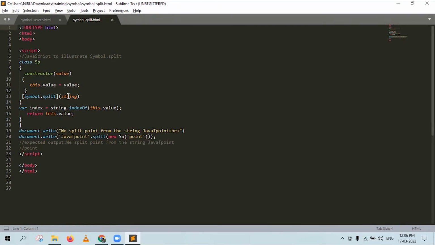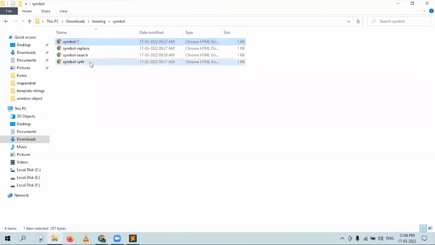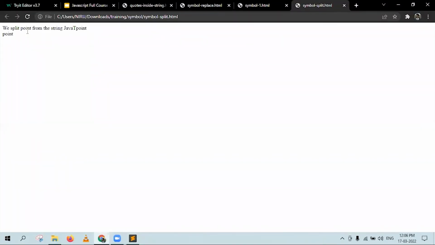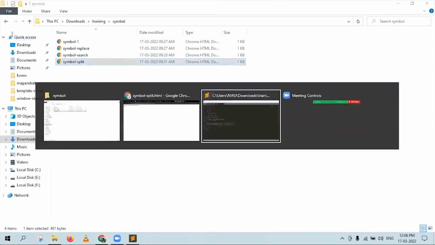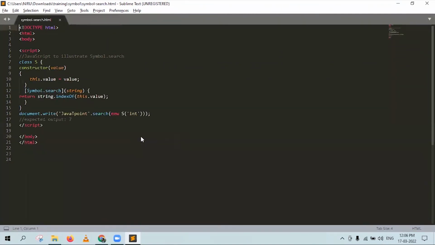So yeah, let me open that. We split point from the string Java point. So we have split this point from that whole thing. See, this is the point which we have split, and we are actually referencing it in a new line. So that is regarding this split keyword under symbol.